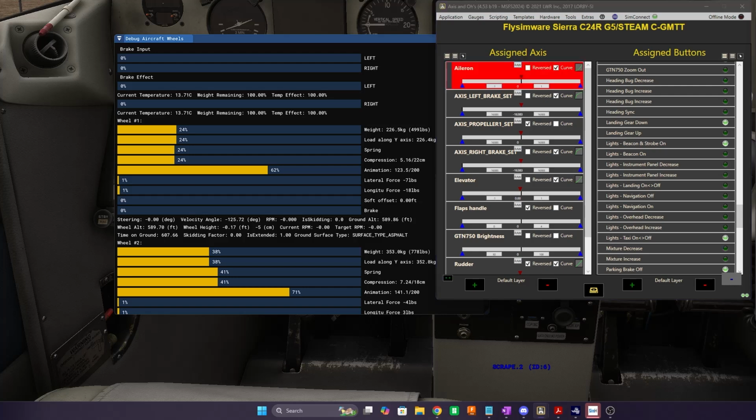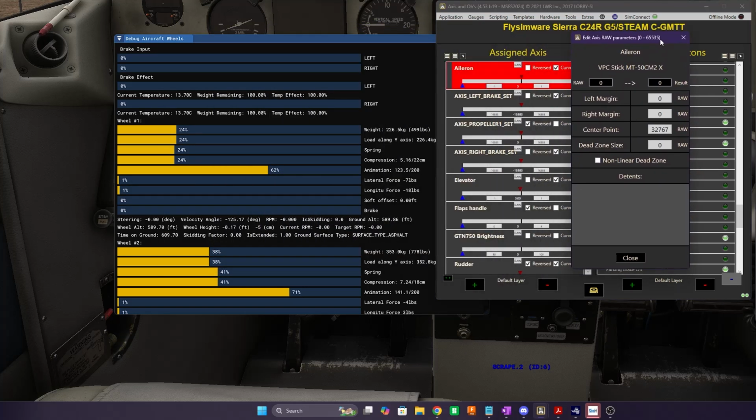If you click on raw, it'll bring up a submenu which allows you to see how your inputs are translated. It allows you to play with the left and right blue arrows. That's what these margins are: where the center point is, how big of a dead zone you have there, and whether that dead zone is nonlinear. So that means that it puts a curve on it.